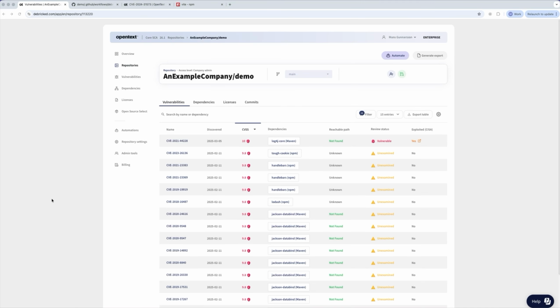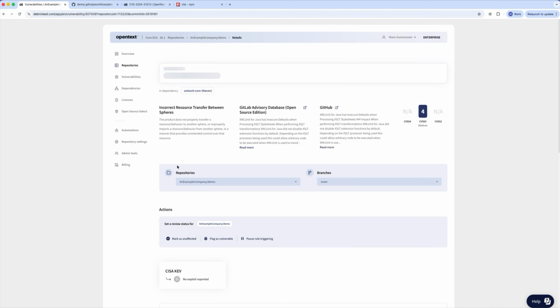OpenText SCA vulnerability triage begins in the repository's vulnerabilities view. From here, teams can review and prioritize issues using filters such as CVSS scores, reachability path, and exploit status. In this example, we will focus on reachability data and choose a vulnerability. This gives us more information about the vulnerability and shows how it affects the repository.